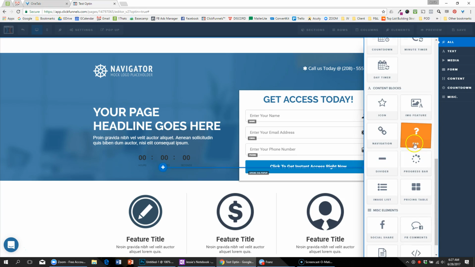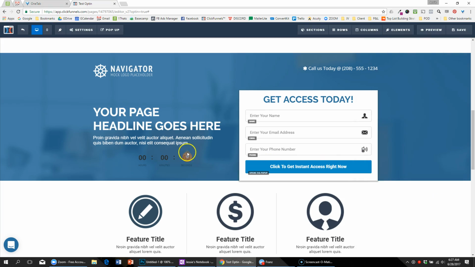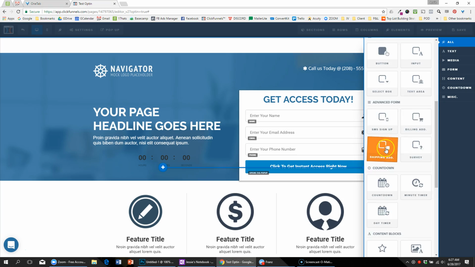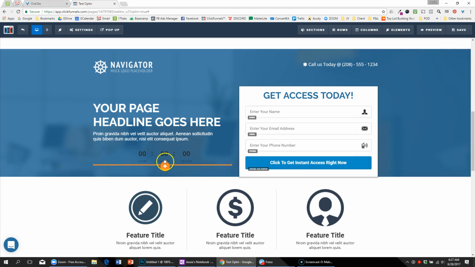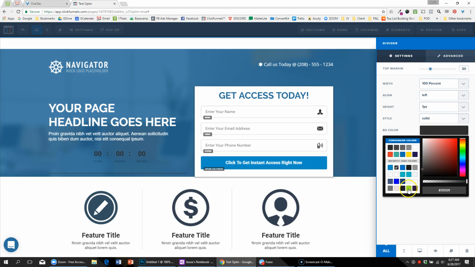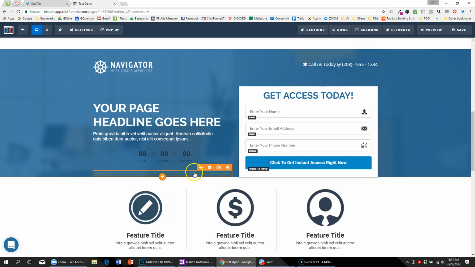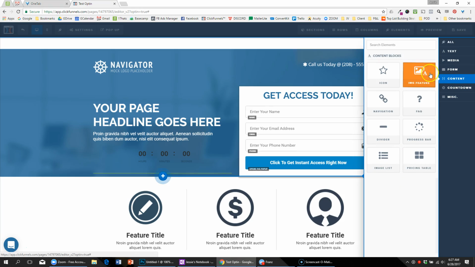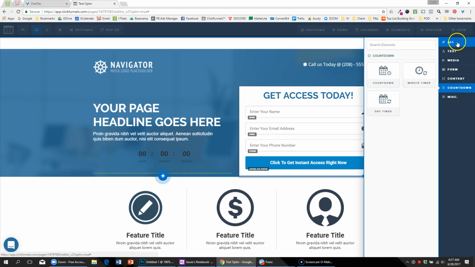Content blocks are just that. They're just different special content things, like if I wanted a divider or a progress bar, or the pricing table is kind of cool. And then I can select different settings. Okay, so we were on the content blocks. We already went over the countdown.